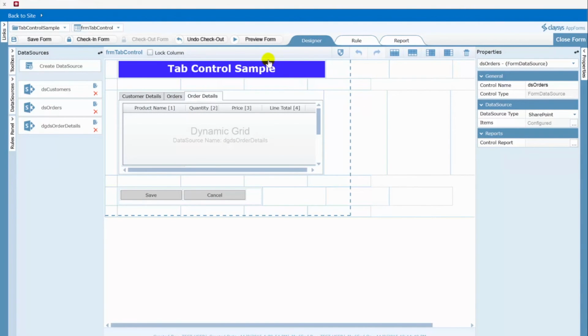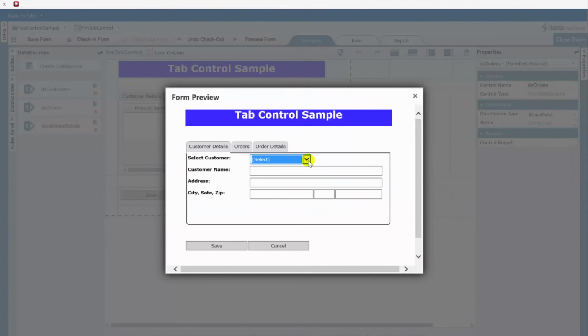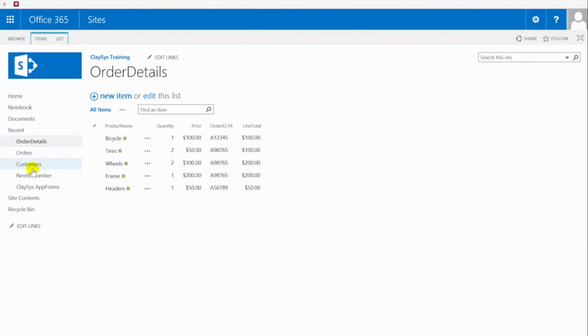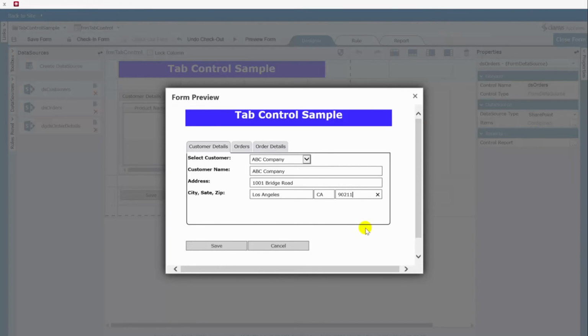So if we preview this, let's go ahead again and pick ABC Company. And you'll notice here the zip code is coming up as 90211. Let me switch over just to show you here to my list and go back to Customers. And you'll see that ABC Company does indeed show 90211. So I'm going to change that to 90210.